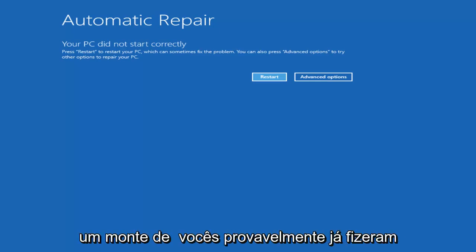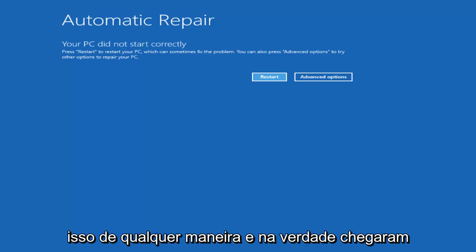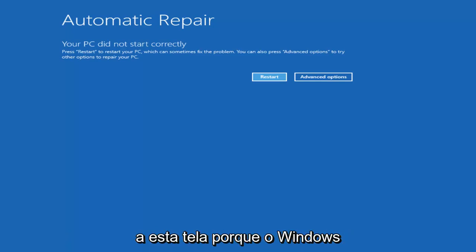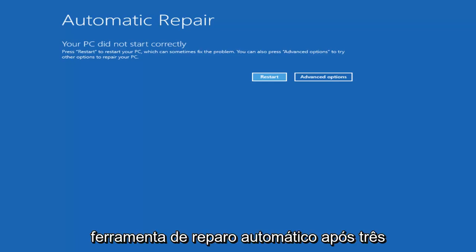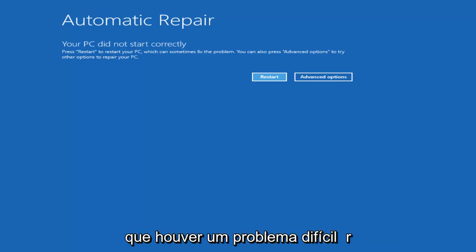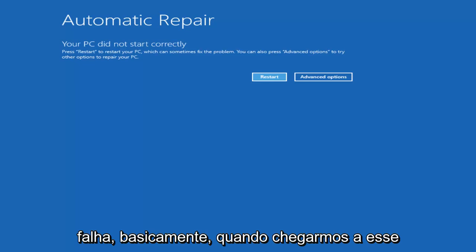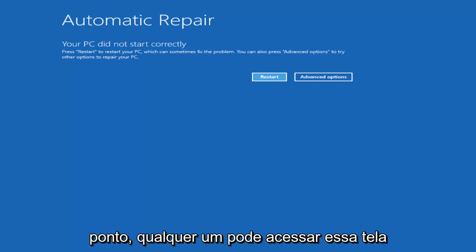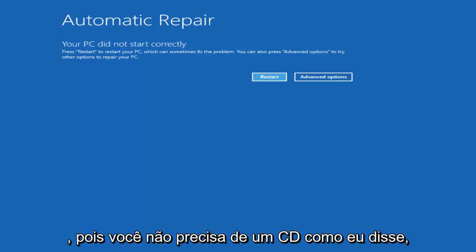Or I'm assuming a lot of you have probably done that anyway and you've actually gotten to this screen, because Windows will automatically try and launch the automatic repair tool after 3 unsuccessful boots, or if the power is interrupted or something along those lines where there's a hard power failure. Anybody can get to this screen, by the way. You don't need a CD, like I said.